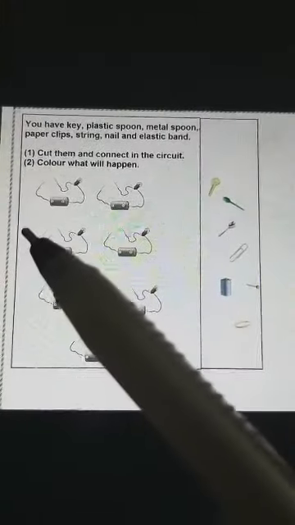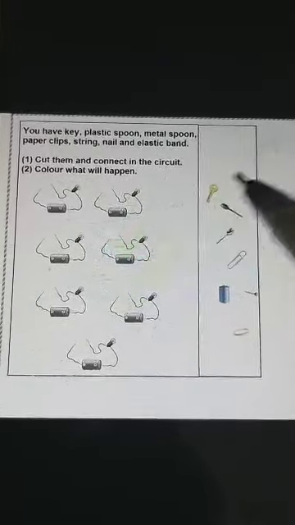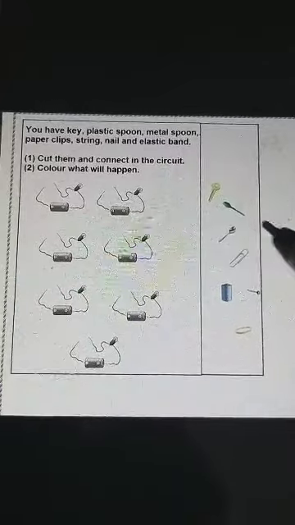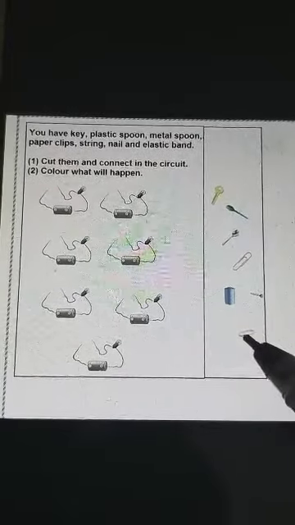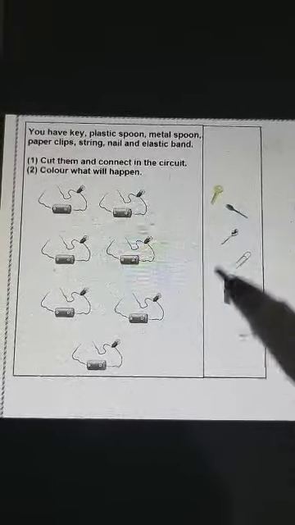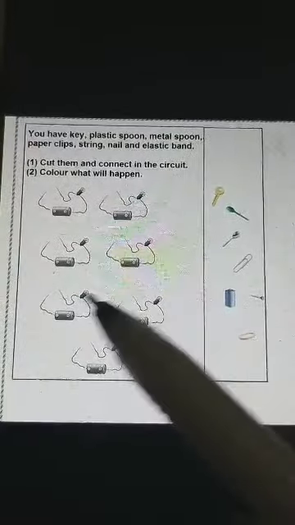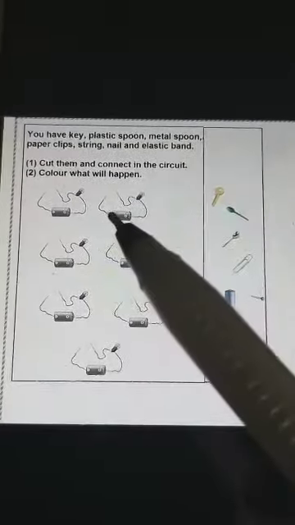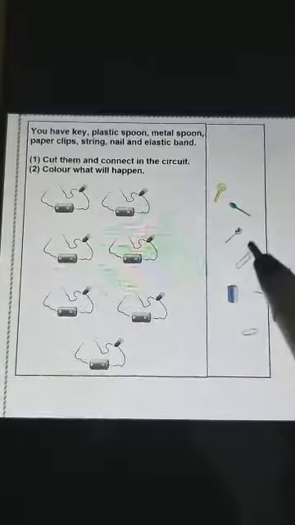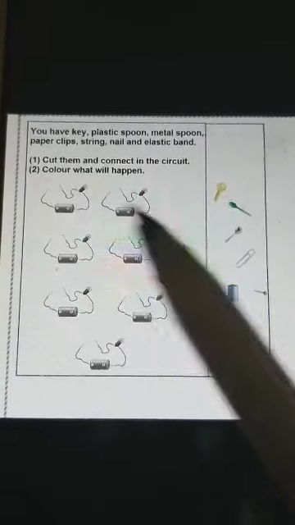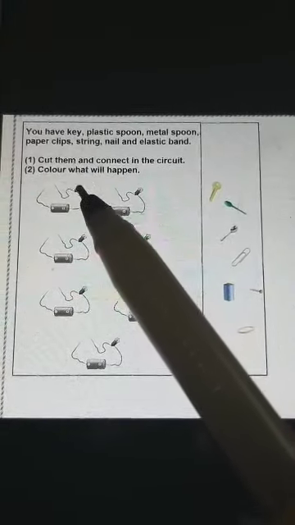Here we have activity for you from grade 2. You have here key. Where is the key here? Key. Plastic spoon, metal spoon, paper clips, string, nail, and elastic band. I want you to cut all of these things and paste each one in the broken part of the electric circuit instead of the switch, and color what will happen. For example, if I put here metal spoon in this part, I cut it and paste it here. Metal spoon is made of metal, so the light bulb will light. So color this with yellow.